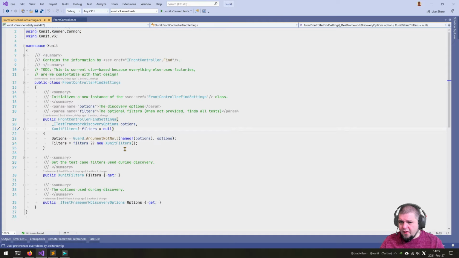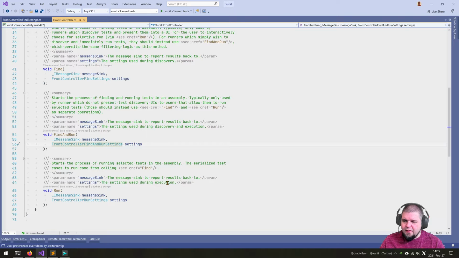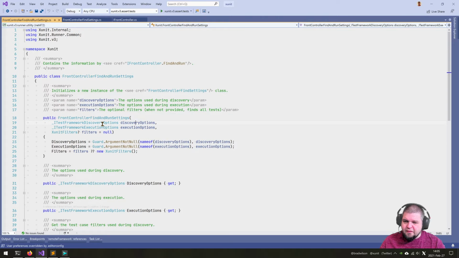And then for find and run, we have both discovery options because we have to do a discovery phase, and execution options because we're going to do a run phase, and again, filters. So if you want to filter those tests, you can pass this filter list in. We will filter them and then run the filtered list.